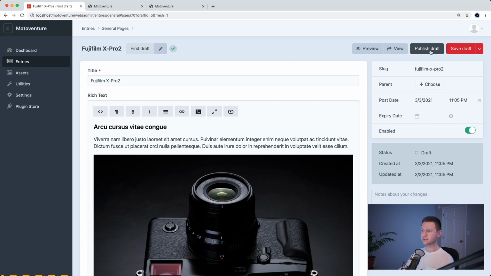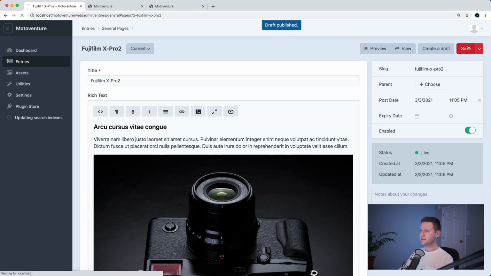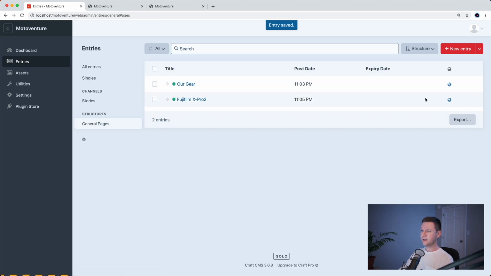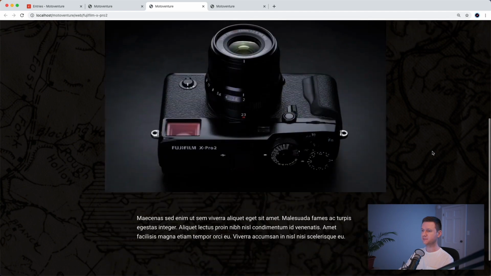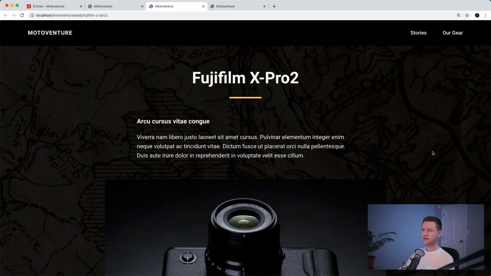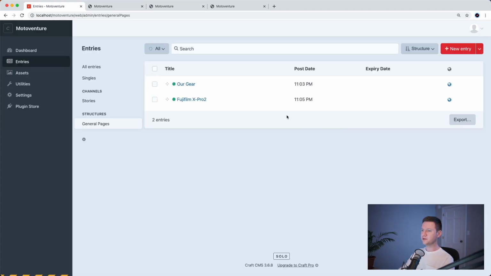So let's publish this and save it. And we can view it right here. And here's our new page. But it doesn't yet belong under or live underneath the Our Gear page. So we can do this two ways. One, we can just drag it just like that.